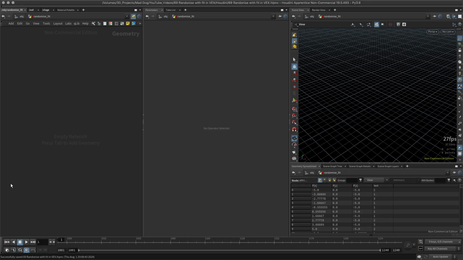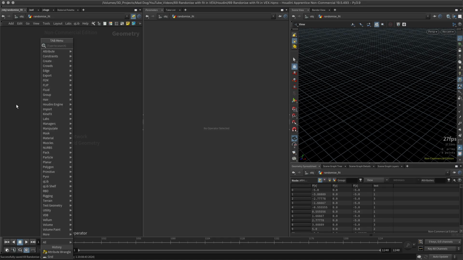Hello everybody, so carrying on pretty much from the last lesson, I want to look at how to use the fit function with the randomize function. Now we've looked at these in separate videos. We've looked at how to use the fit function, we've looked at how to use the randomize function in VEX, so let's look at how to put these together.